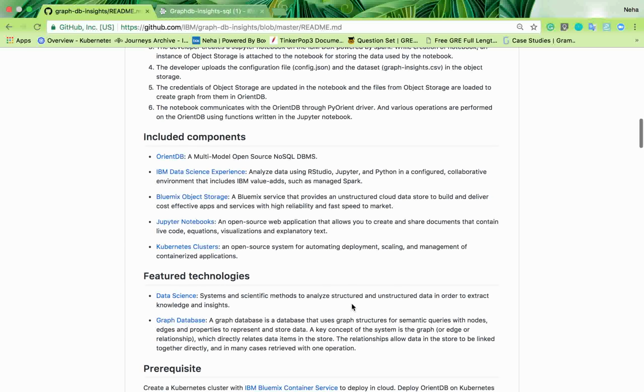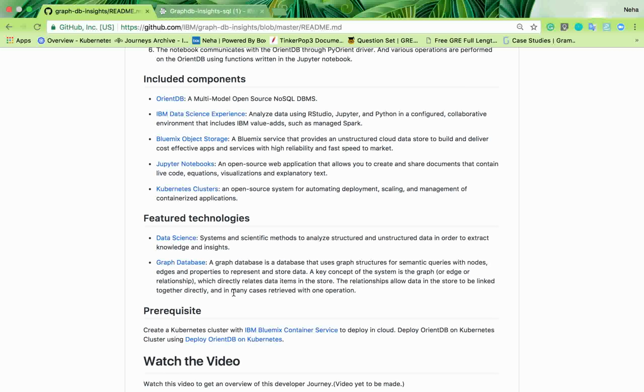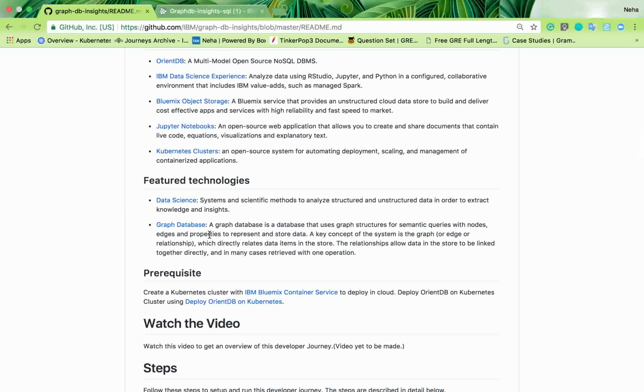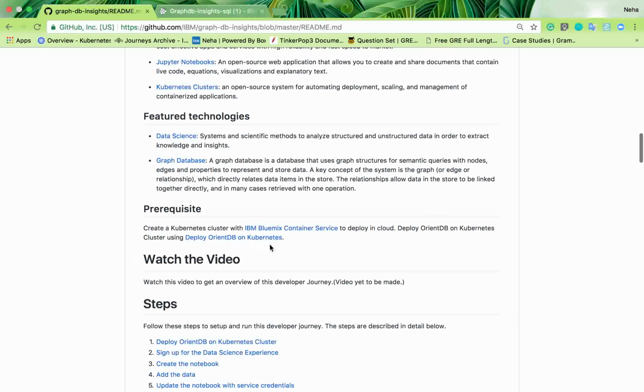This developer journey includes components like OrientDB, IBM Data Science Experience, Bluemix Object Storage, Jupyter Notebook, and Kubernetes Cluster. There are some featured technologies in this journey like data science and graph databases, which are becoming very popular these days. There's a prerequisite, as I told earlier, to this journey that a user needs to set up a Kubernetes cluster using Kubernetes service on IBM Bluemix, and then deploy OrientDB on Kubernetes. The user can follow these two given links to do so.